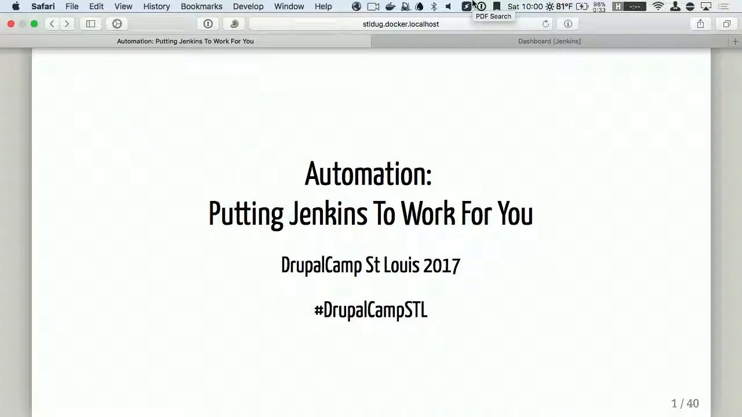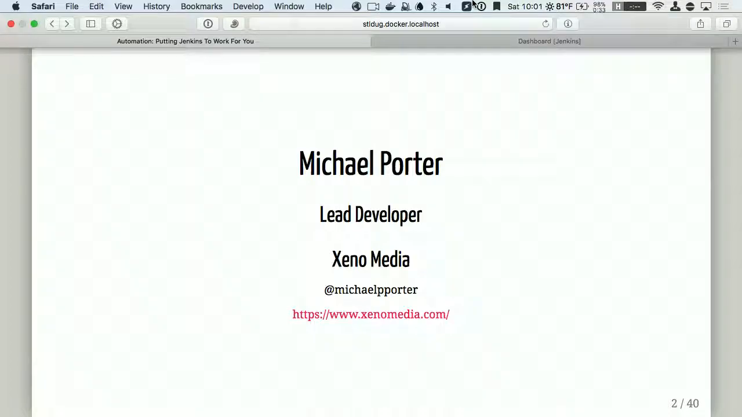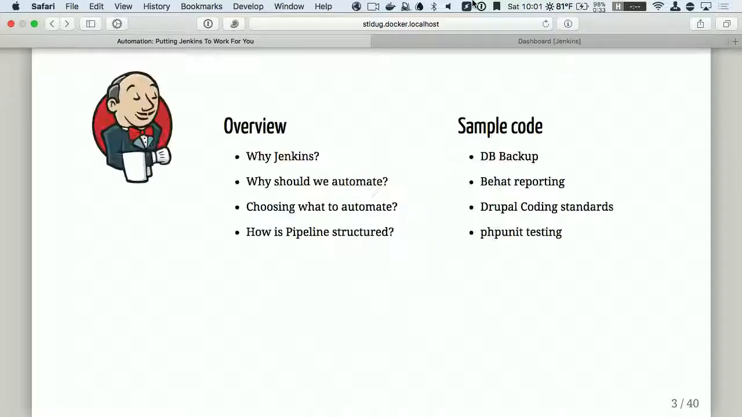So today I am talking about automation, specifically with Jenkins. I gave a similar talk at MidCamp, which is online. I've got links later. My name is Michael Porter. I'm the lead developer at Xenomedia in the Chicagoland area. I've been doing Drupal since 2009 and did my first line of code way back in '79, in elementary school.